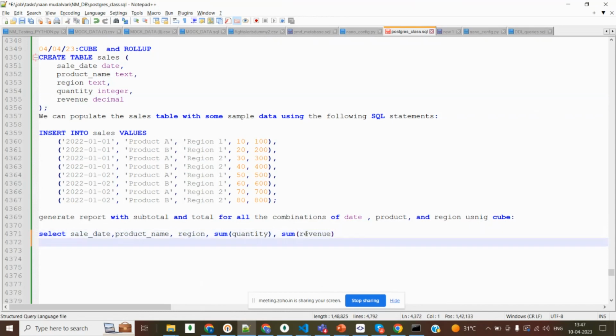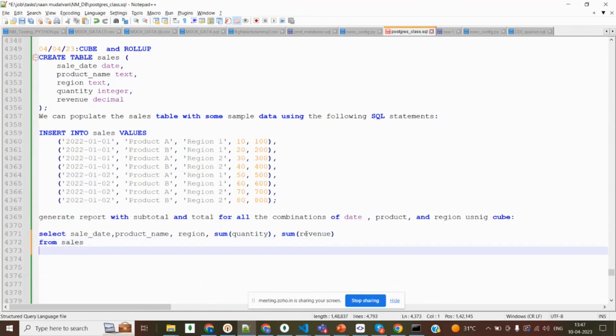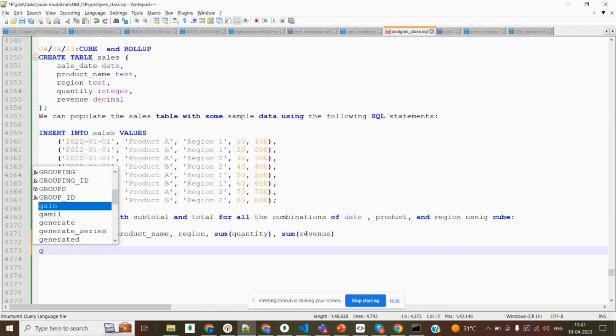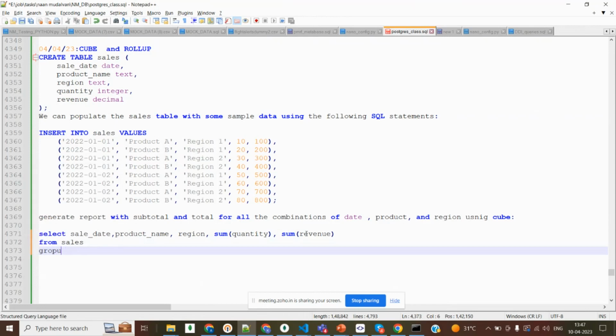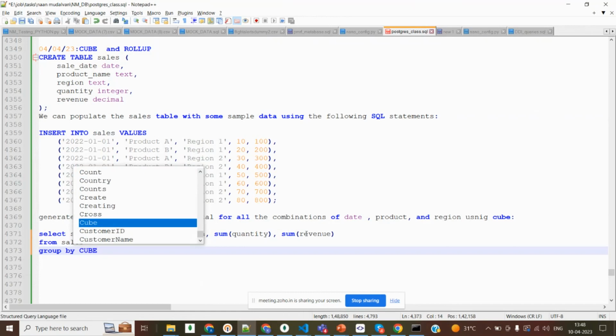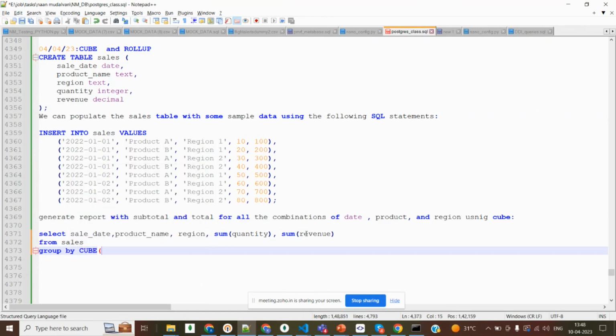So what is the table name? From sales, right? So here I'm going to do the grouping. Group by. So the first thing I want to do is a cube operation, right? Cube. Okay, so that's all. Group by cube. That's it.